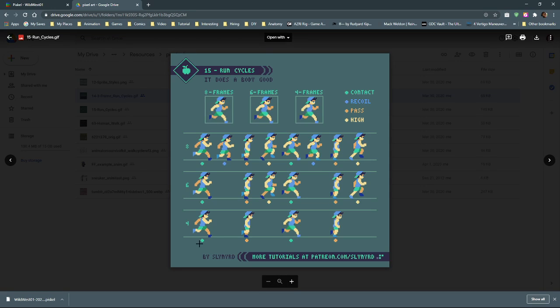So at 4, we've just got contact and passing. Bump, bump, bump, bump. That's the bare minimum. That works, right? Then he's added in what he's calling high and recoil. So in this one, he's just got high. And you can see that one works spectacularly. In fact, I think I would stop there for this character.